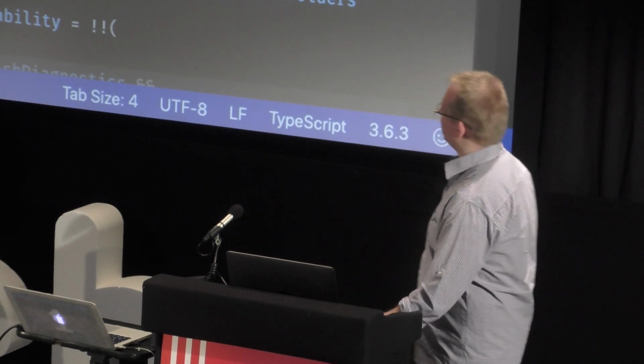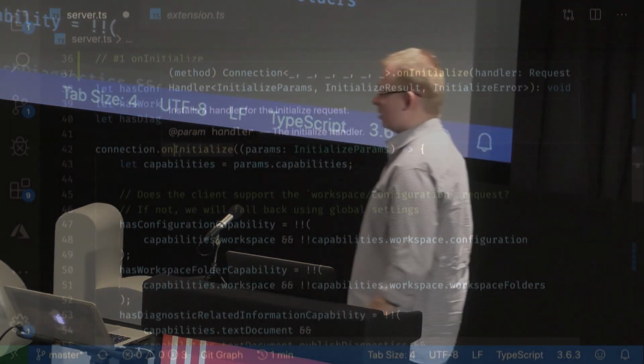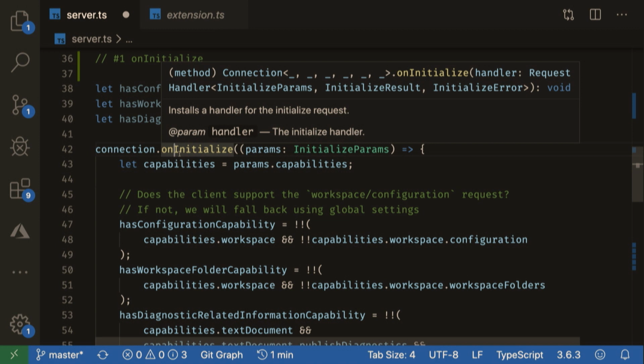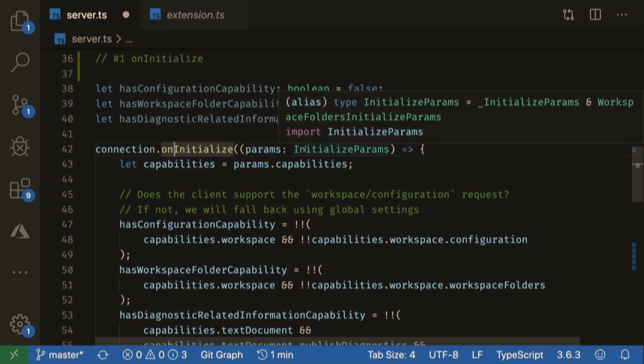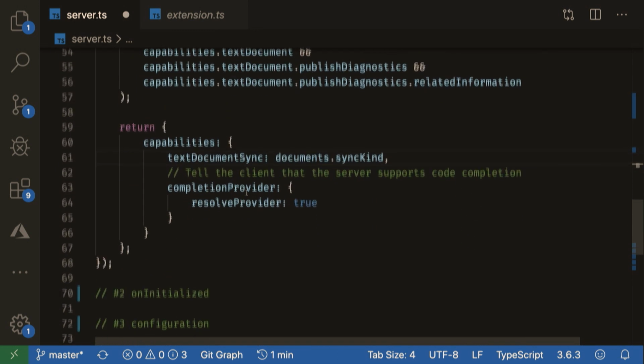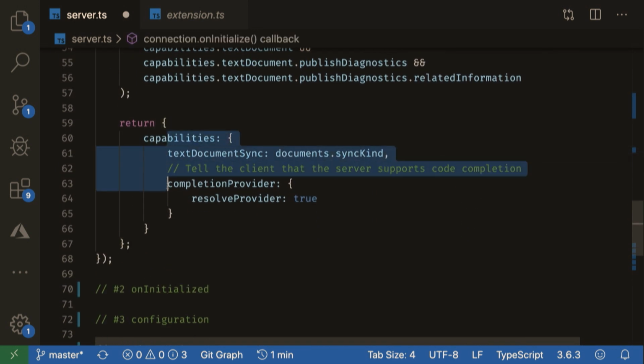So the first thing is the on initialize call. And there's a whole bunch of those calls. I won't go into all the details, just show you a couple of sample ones. The first one is on initialize. This is the one that is actually required for you to implement. It's getting some initialize parameters, and it returns the capabilities of your server to the client.